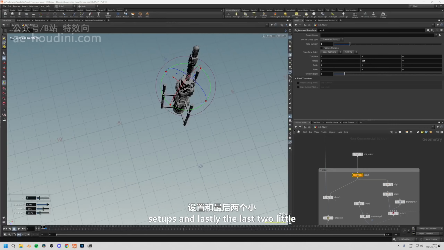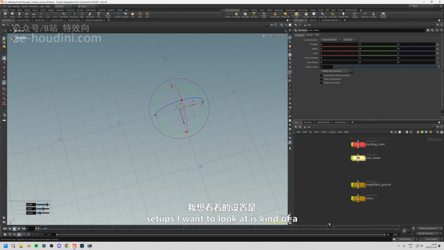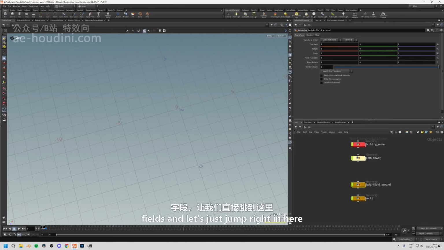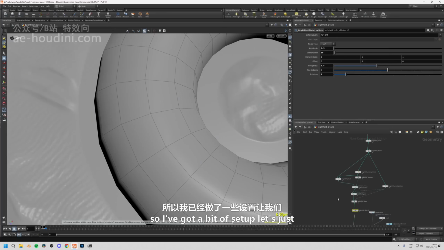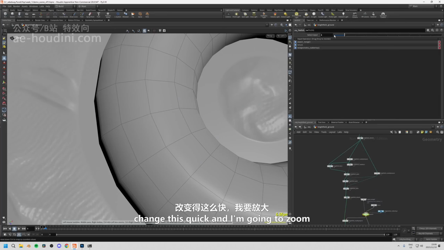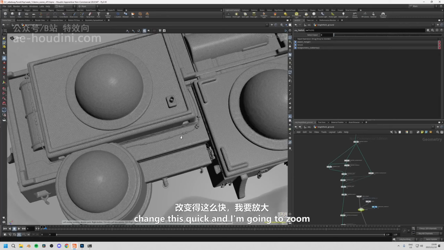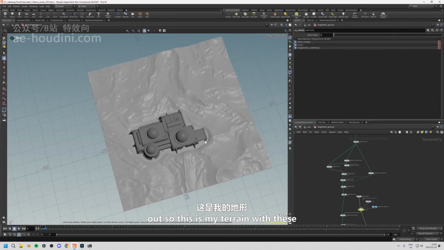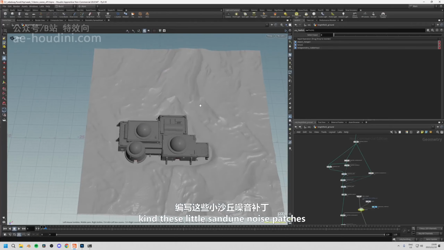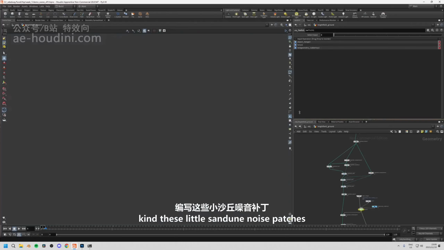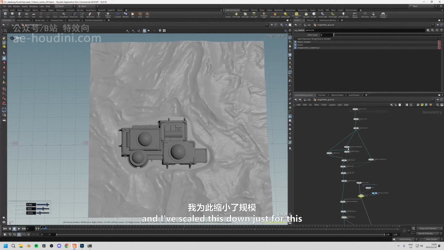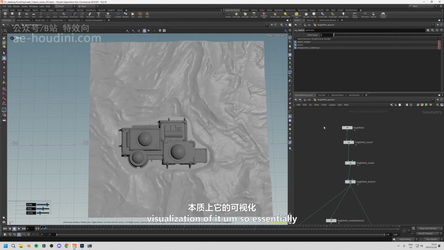And lastly, the last two little setups I want to look at are kind of a combined thing, using the procedural stuff as well. This is with the terrain, and for terrains we use what we call height fields. Let's just jump right in here. I've got a bit of a setup. Let's change this quickly and zoom out. So this is my terrain with these little sand dune noise patches, and I've scaled this down just for this demo so we can have a better visualization of it.